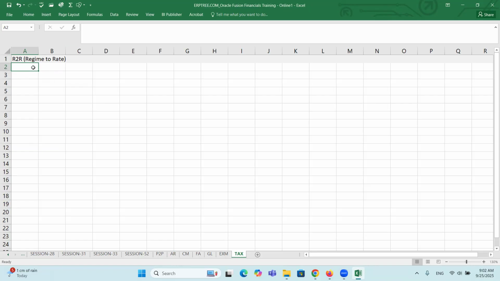First, we'll create tax regime. You can take it as a country when you say regime. Create tax regime and create taxes. Okay, create taxes. Where taxes are applicable, we can define.